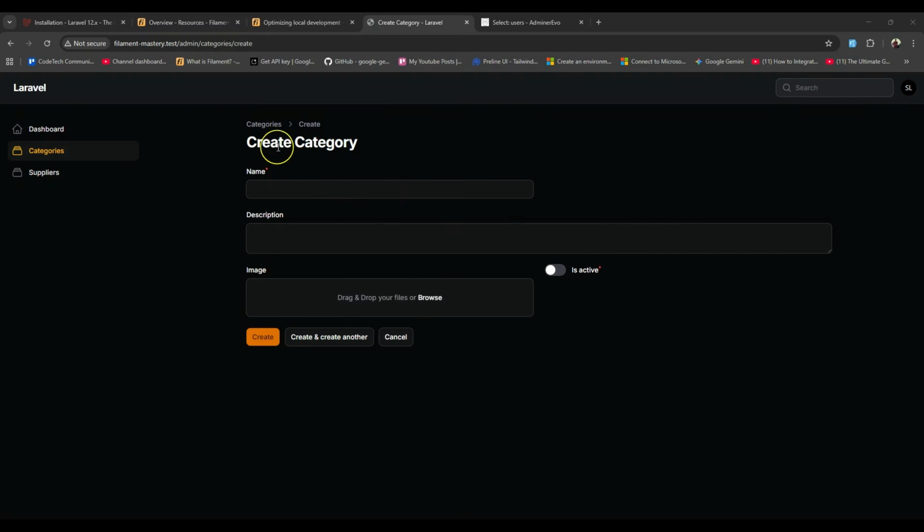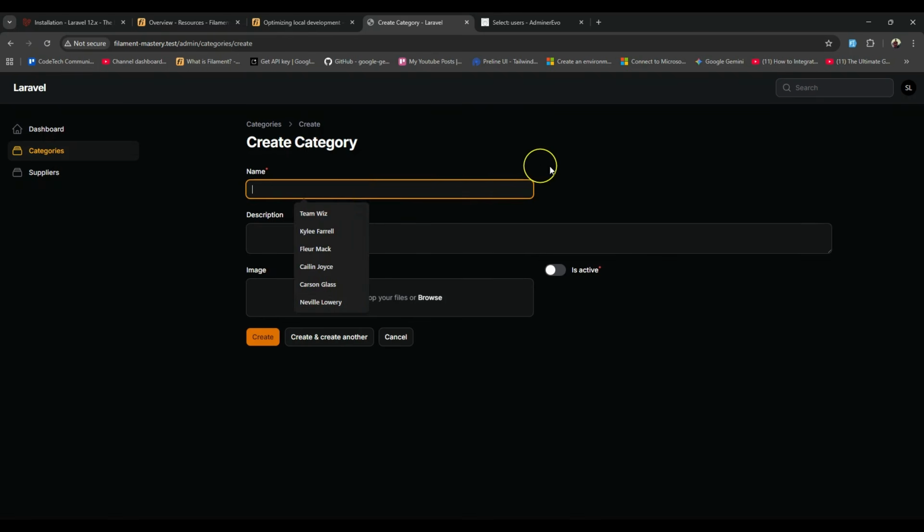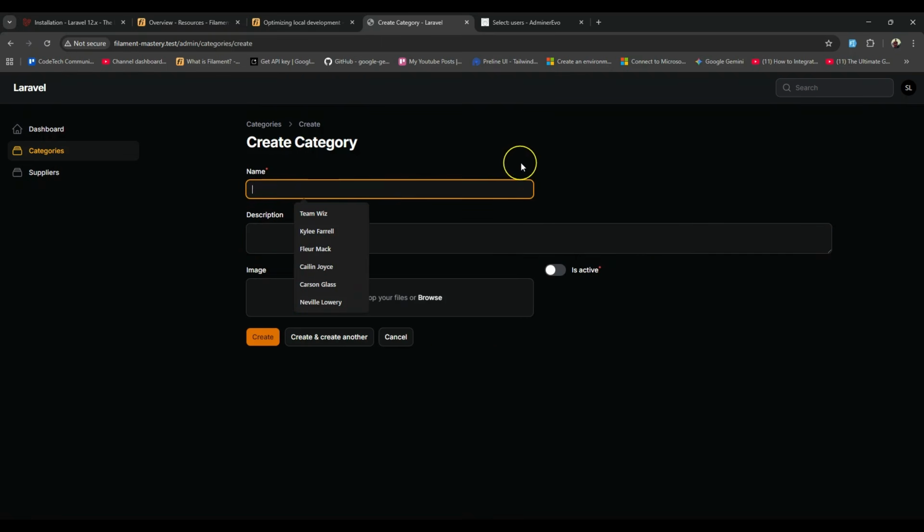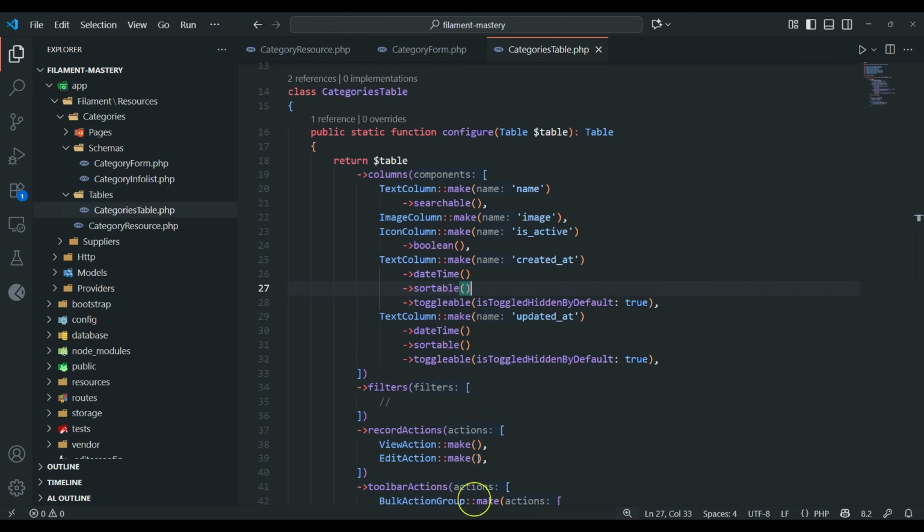So from here you can see we have the form, which has the name, the description, the image, and the status, which is toggleable. So here you can just toggle this to true or false. And on the name, you can just pass the name that you want. On the description, you can just pass the description that you want. But here you can see these fields have different sizes. So these sizes are controllable from here.